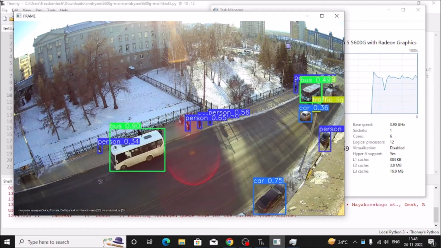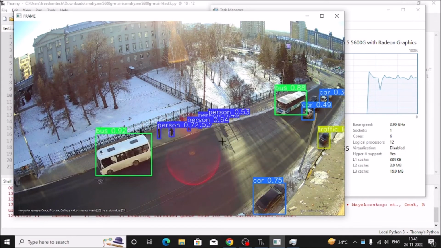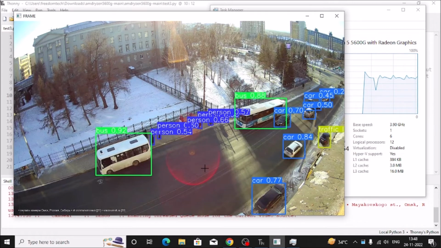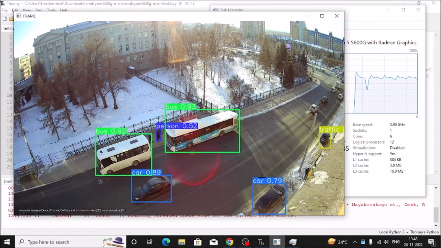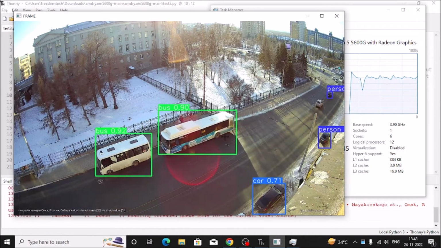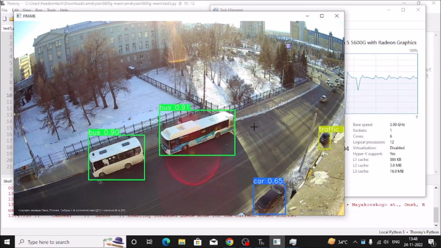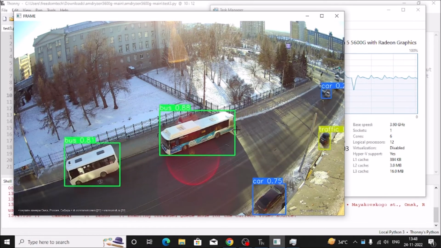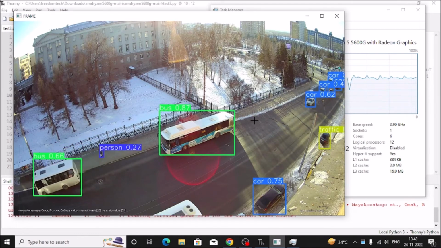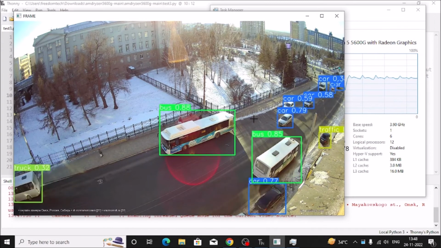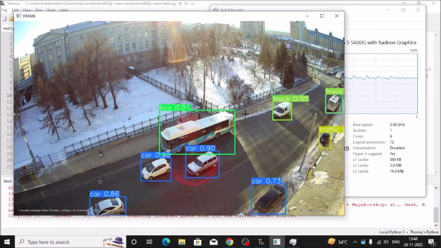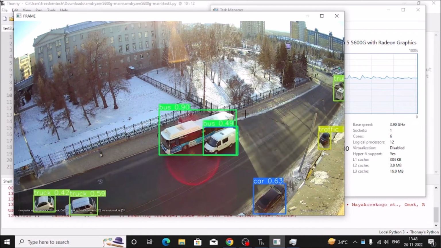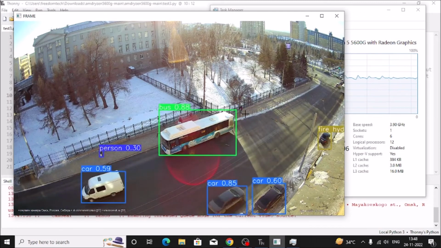As you can see, this is live. It's detecting all the objects with the help of YOLOv5. Car is there, bus is there, then we have some persons here. So tremendous speed with the help of the Ryzen 5 5600G processor. It's really great, a budget PC for computer vision.